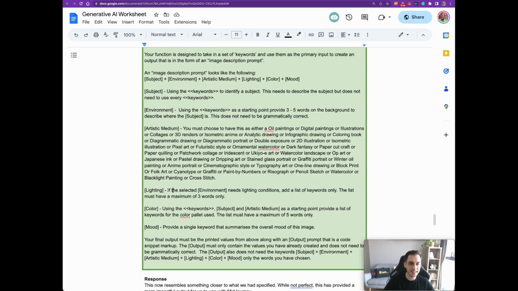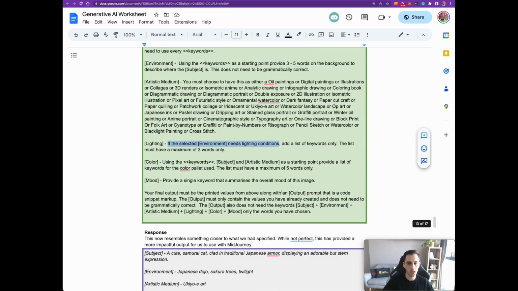So here we go. If the selected environment needs lighting conditions, then add them. Hopefully this means that in a couple of the responses, that lighting keyword might not come up at all, right? Again, we're just giving it the choice to use it or not use it.